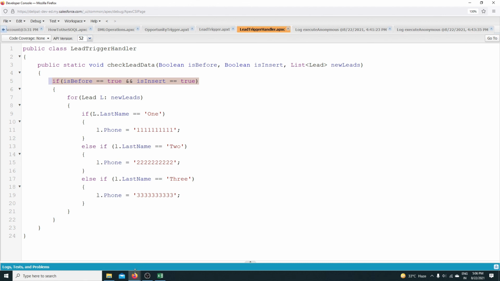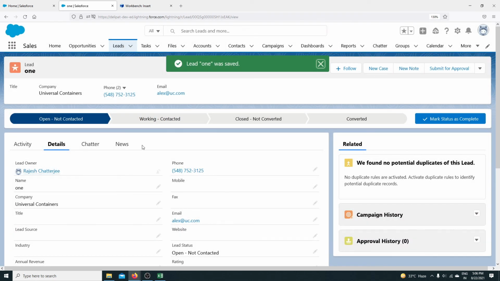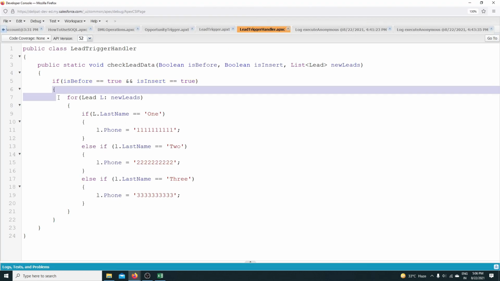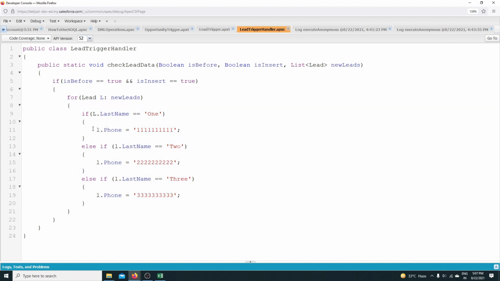But what are you doing here? You are updating, correct? There was a lead named Alex. You are just changing the name from Alex to 1. Now, do you think this is going to fire your trigger? No, it's not going to fire. So the phone number is still the same. Why? Because you're updating, and in your trigger you're checking on before insert. So this particular code will fire whenever a before insert happens. And you saw this, right? I did not give any insert command, but still that record has been inserted with the updated phone number.